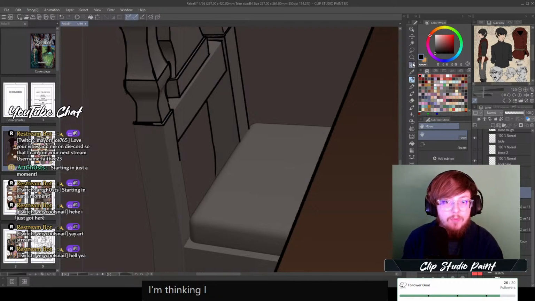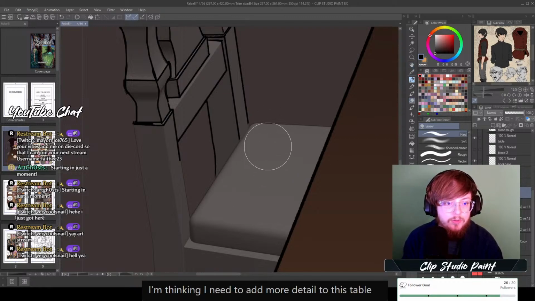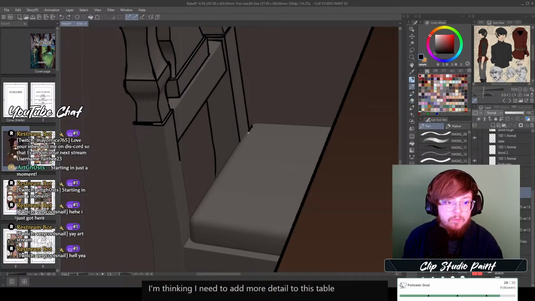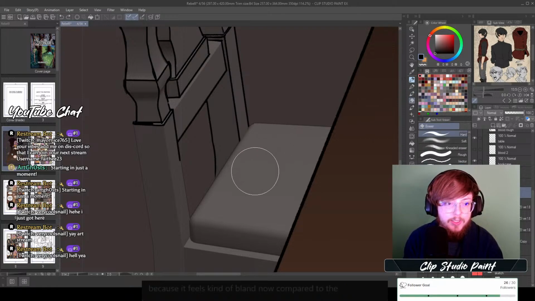I'm thinking I need to add more detail to this table. Yeah. Because it feels kind of bland now compared to the chairs.